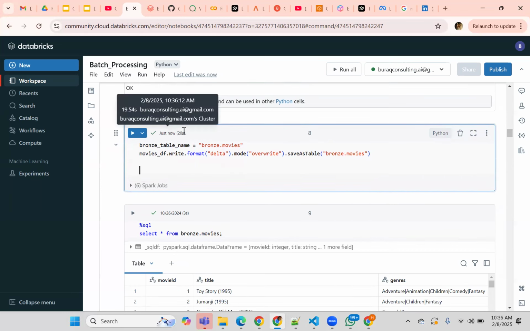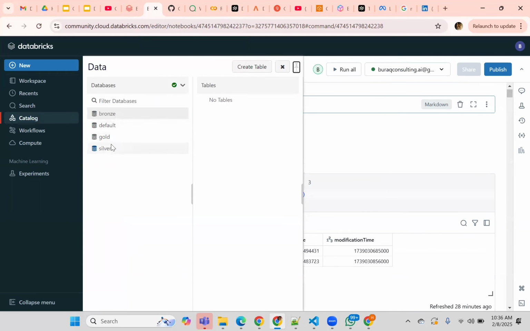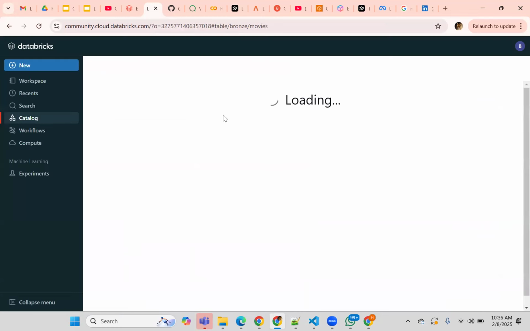Okay, so this is done. Now, when this is done, we go and check the table is created in bronze. See here, the movies table is created. I can click on the movies table, refresh.